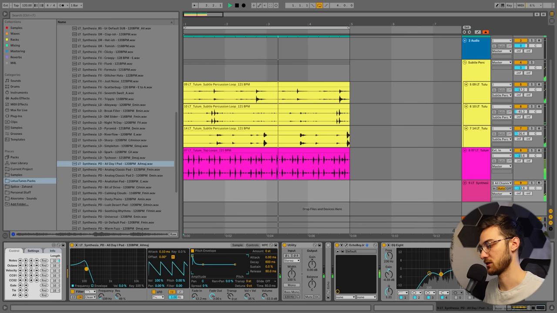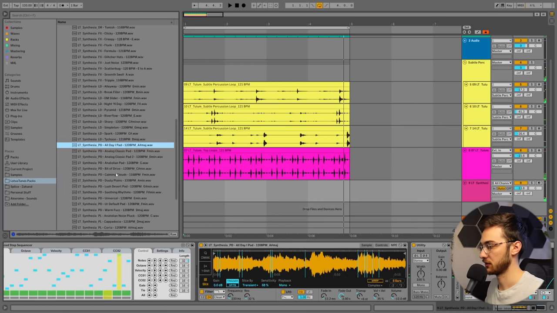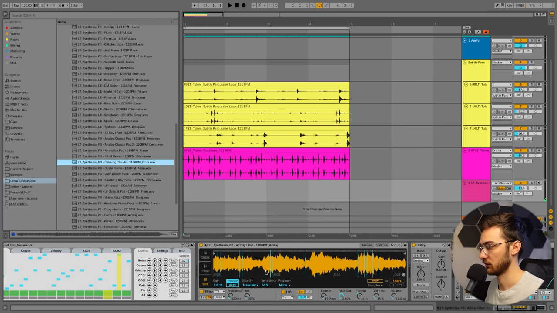And you can also create sweeps so it doesn't have to play consistently. Just reduce the frequency here and then just sweep it in. Or just like this. You can also change the pitch here. Let's go for another sound though. Maybe this one here.